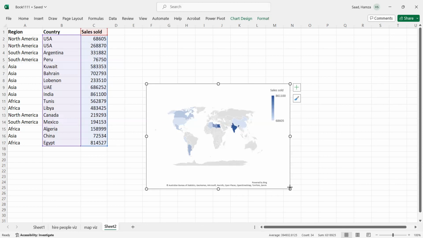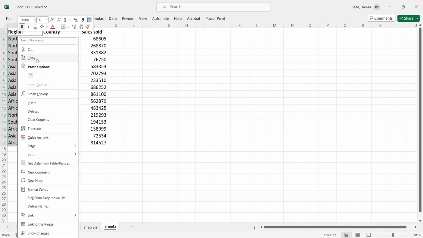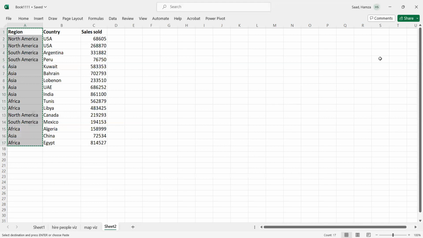Then I need to remove this one, delete this one. Then I need to go to this data again. After that, I'm going to select this type of data, the region or continent data. Then I'm going to copy it. Then I'm going to come into this area. Then I'm going to paste it.